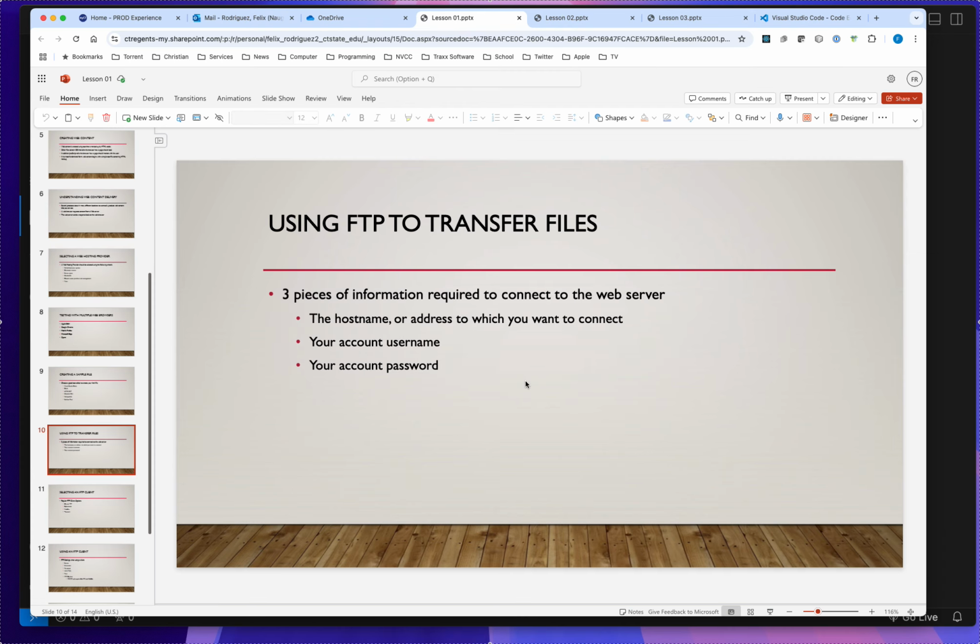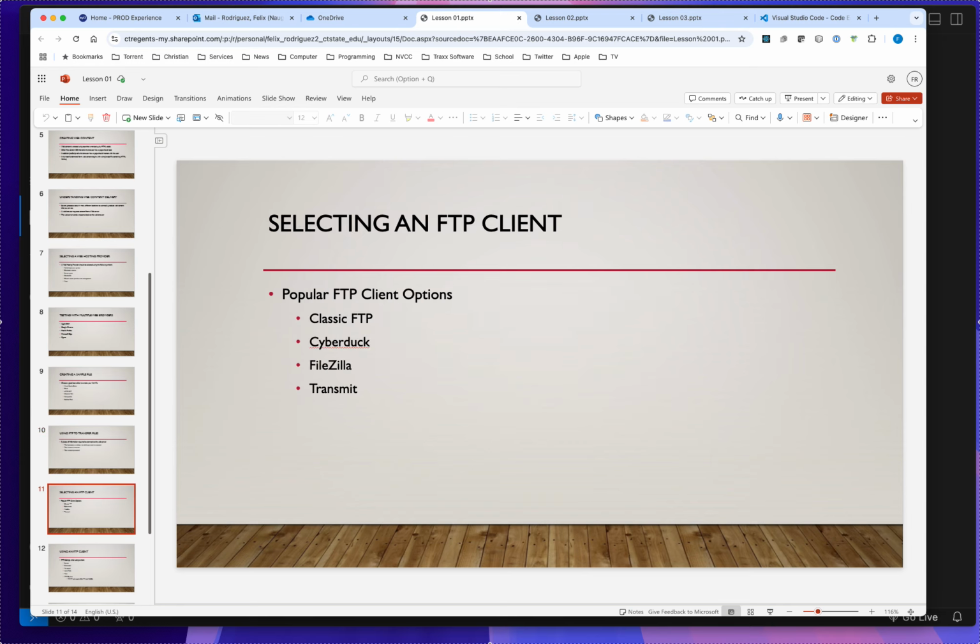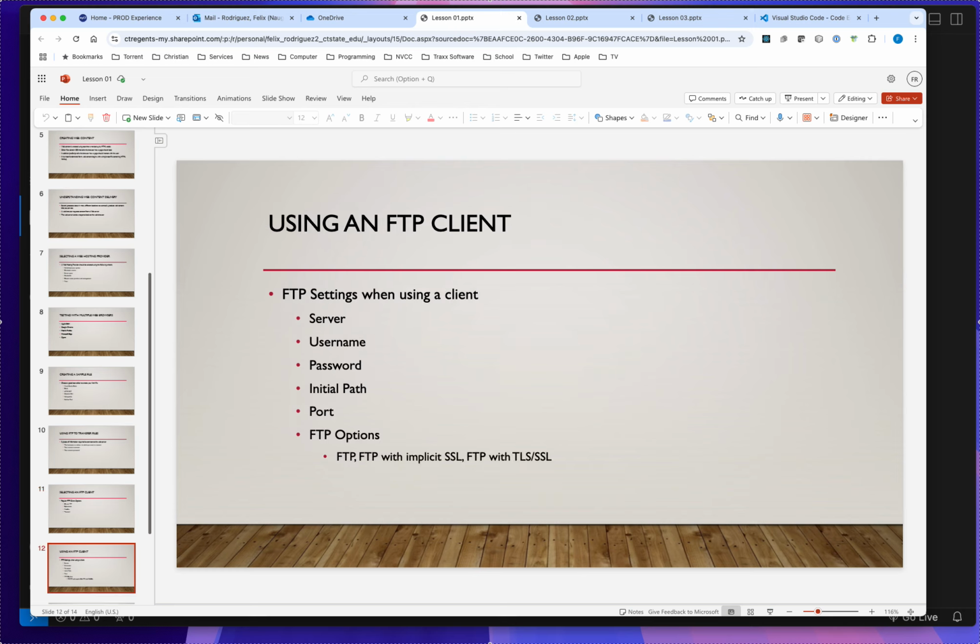All right, so usually to connect to a web server to FTP, you need the host name of the web server or the FTP site that's associated with that web server, your username, and your password. Some popular FTP clients, like I said, you can use the extension, or if you want your own client, Classic FTP, CyberDuck, FileZilla, and Transmit are popular clients.